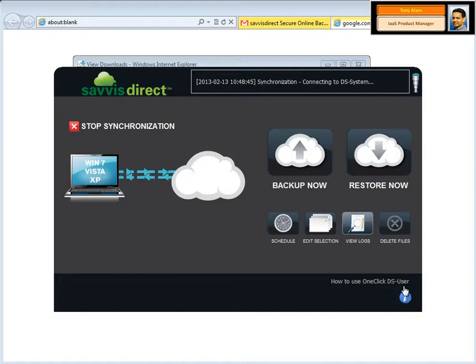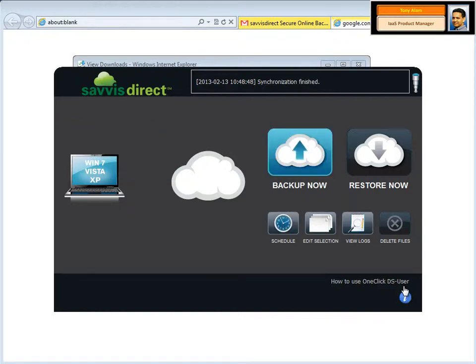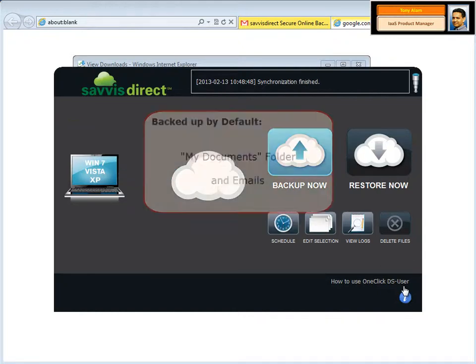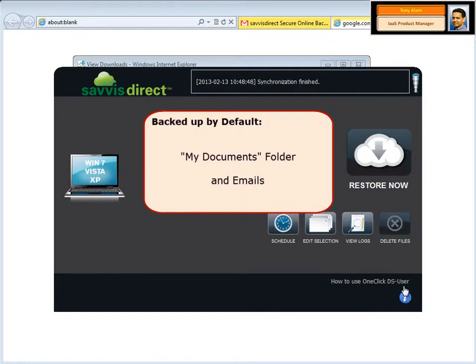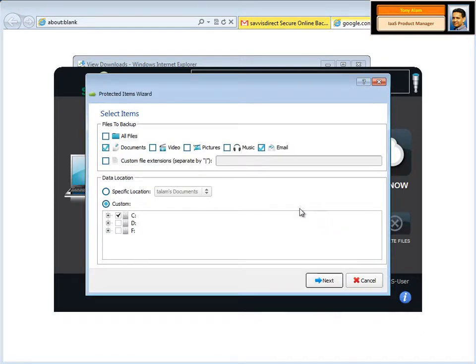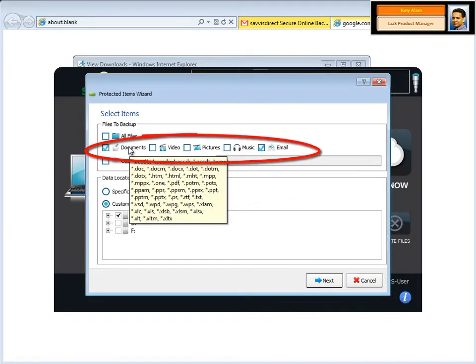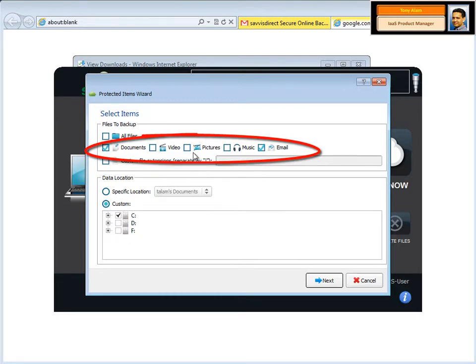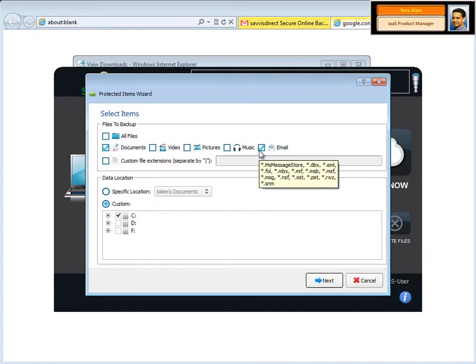This is a simple but powerful user interface for our backup software. By default, it will back up files in the My Documents folder and all my emails. But let's click on Edit Selection to see how flexible the software really is. As you can see, I can select one of the standard libraries such as music or pictures, or I can pick a specific location or select an entire volume.